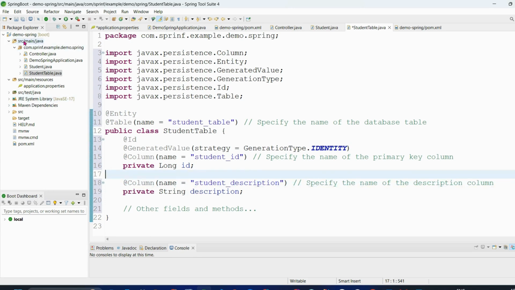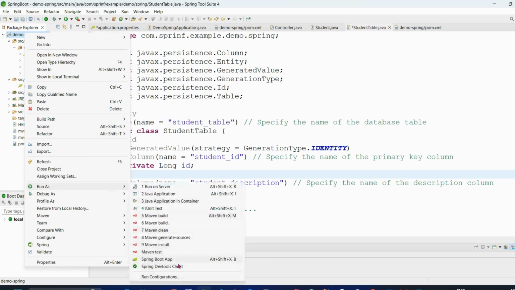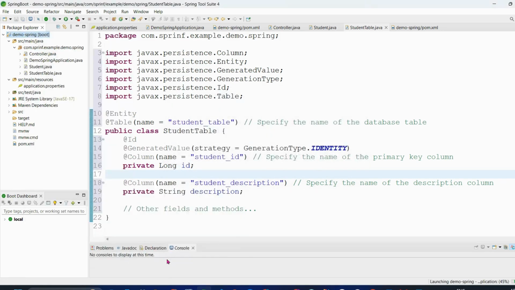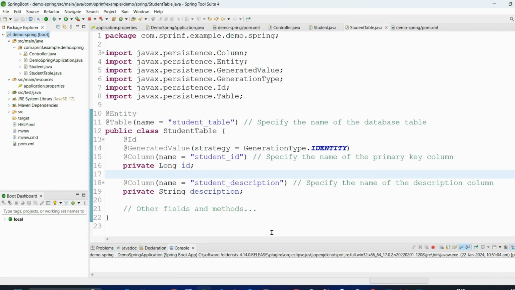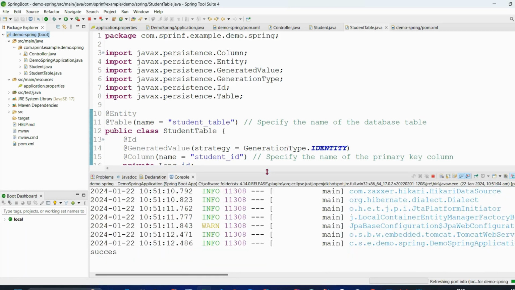Now let us just run this Spring Boot application, run as Spring Boot app. Whenever you run this application, then we can go to the database and check that the table is created there.